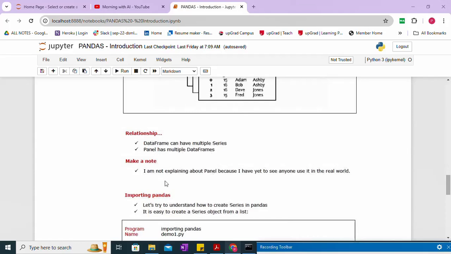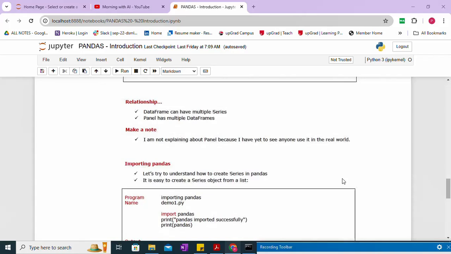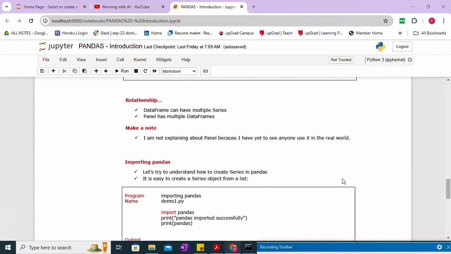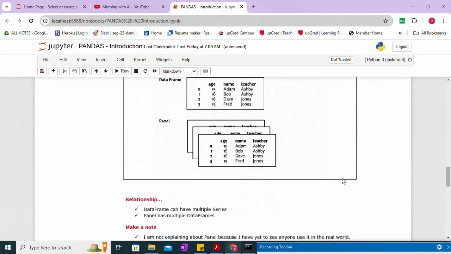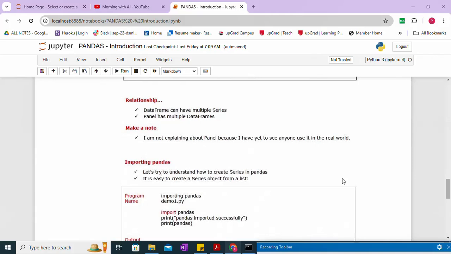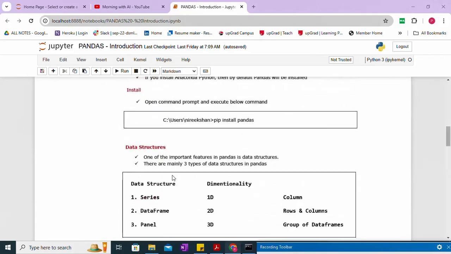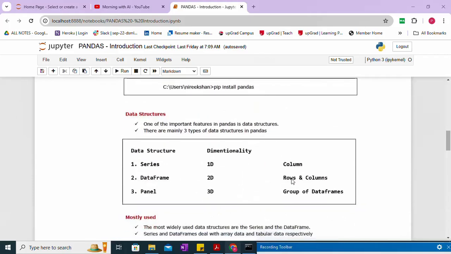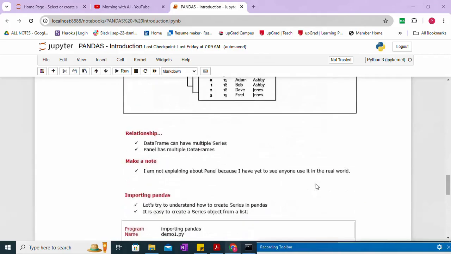Just make it known. I am not explaining panel because I have yet to see anyone use it in the real world. Frankly speaking, guys, till now I have not seen a single use case of panel in real time. Okay, just for knowledge. I am just explaining it here, but we are not using it. Even series are used in very few places. Most of the time we are using the data frame, which is 2-dimensional and contains rows and columns.